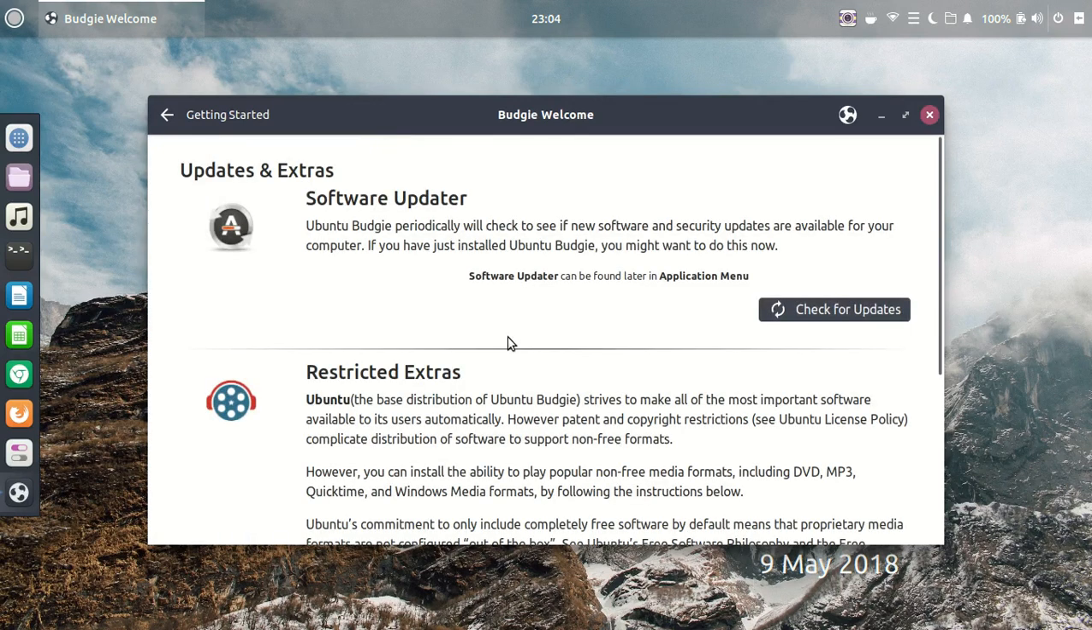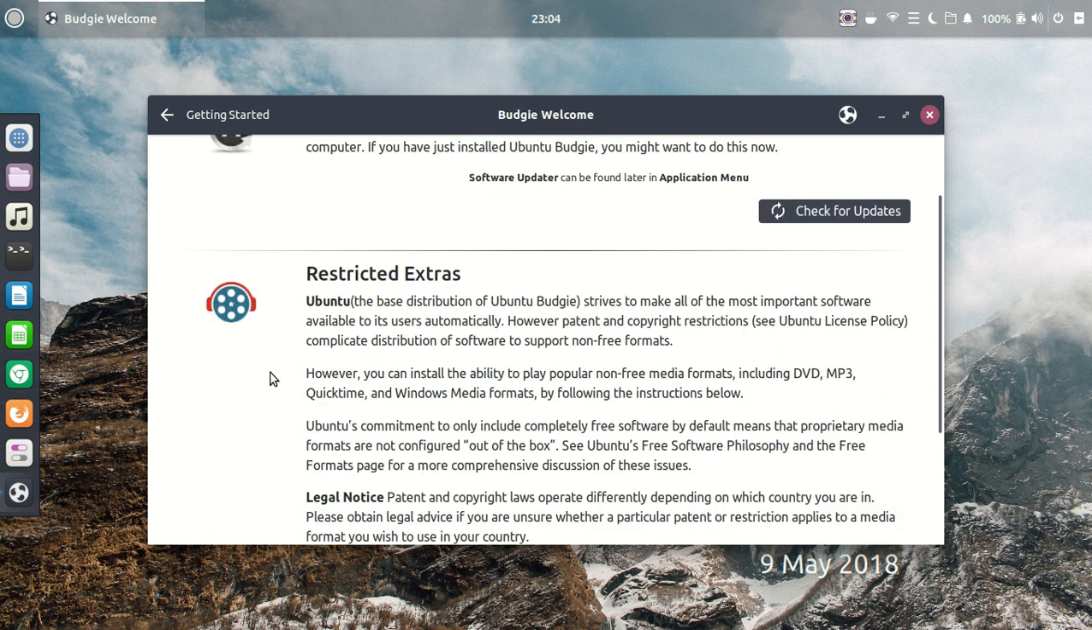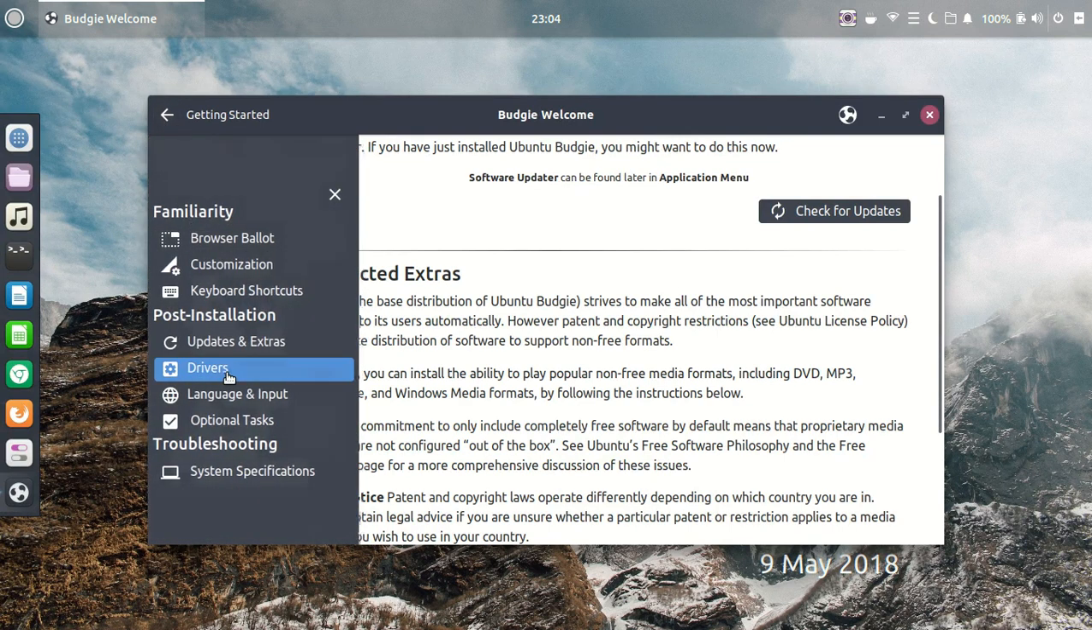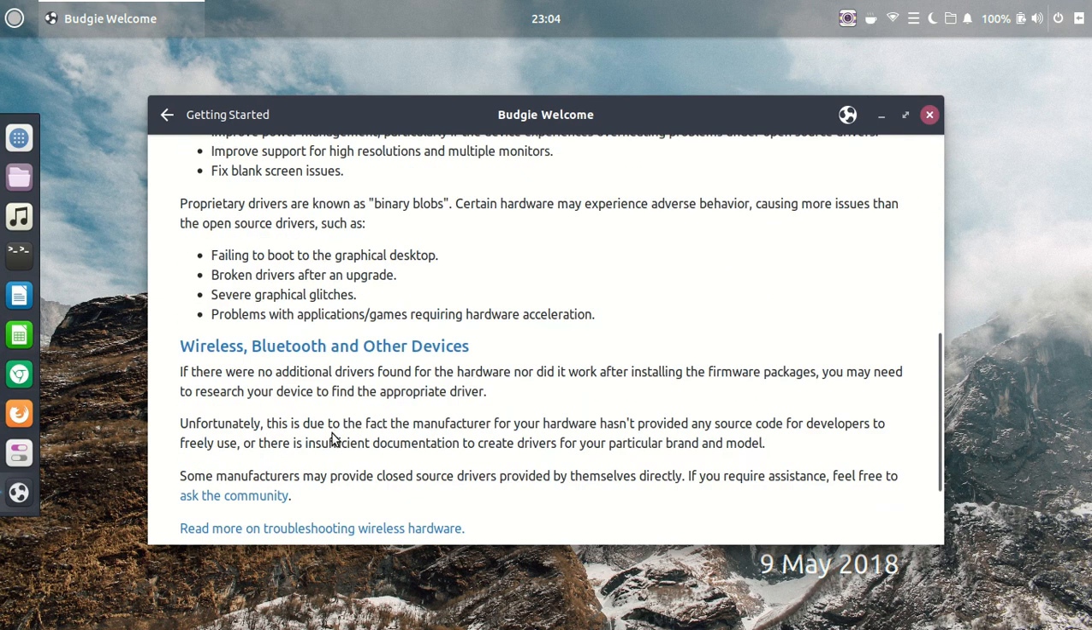Updates and extras. It's another place to check for updates. Restricted extras. I've added them. These are for the ability to play DVD, MP3, QuickTime, and Windows Media formats. Drivers. Tells me we're ready to go. Tells you what graphics. Tells you the difference between them.